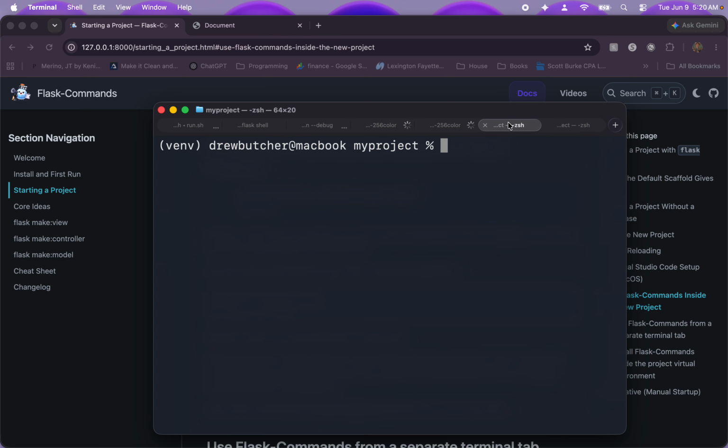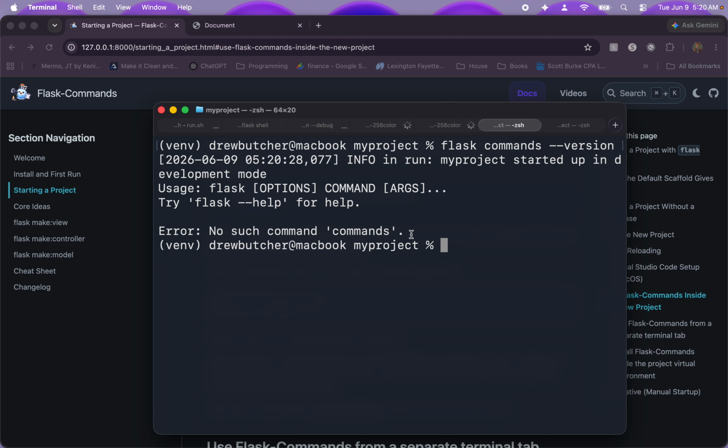But a lot of times when you're working in your project, you're going to see your virtual environment activated. And so if you have your virtual environment activated, notice what happens. If I type in flask-commands --version, it's going to be like, I don't know what you're talking about. And it's because it's pulling context from this virtual environment, and we have not installed Flask-Commands in that virtual environment.